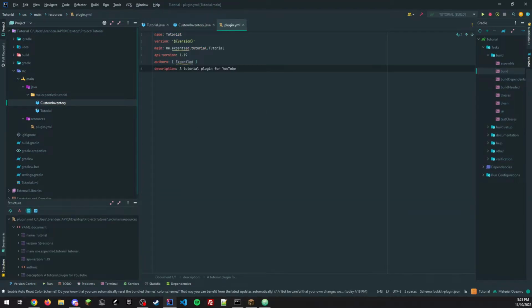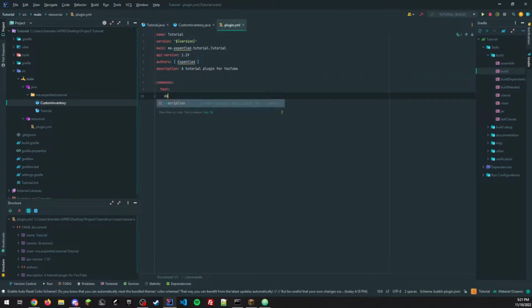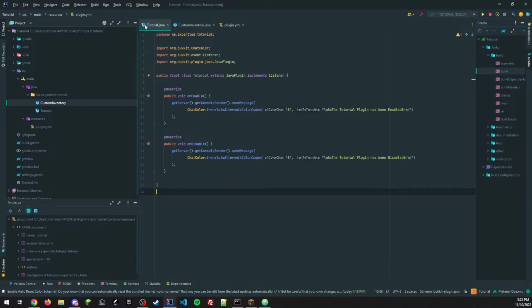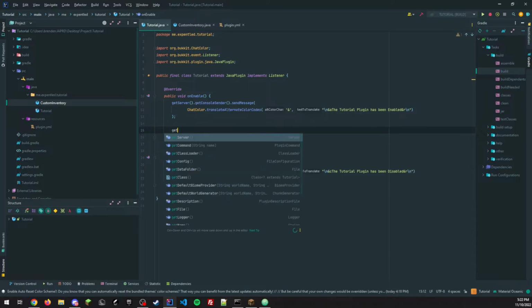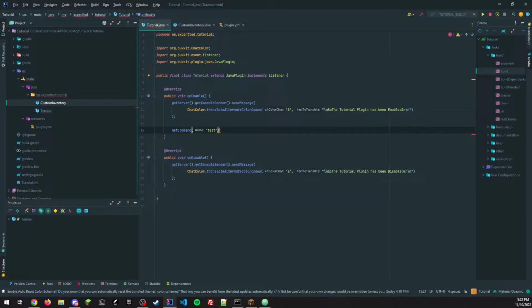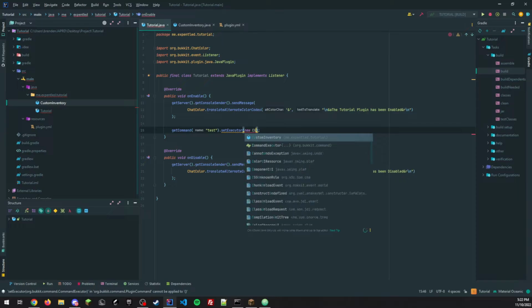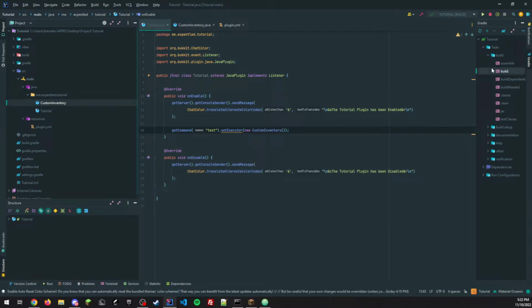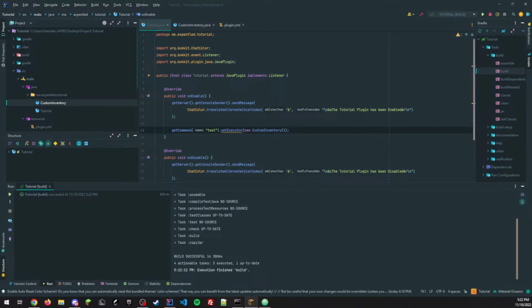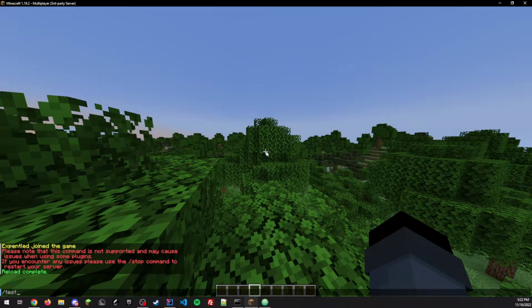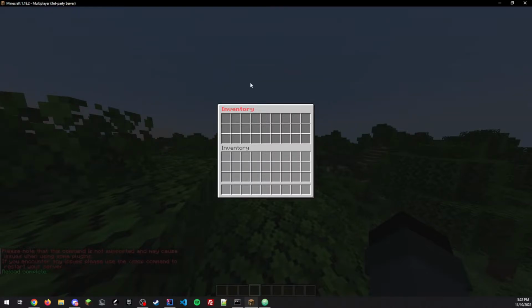If we head to our plugin.yml and we do commands, call it test, I guess, and say opens an inventory for the description. And then we also have to register it in our onEnable method, so we will do getCommand, setExecutor, and new CustomInventory. So if I compile this real quick and I head to Minecraft and I reload and I do /test, you will see our inventory right here, and you will see our red and bold title here and all of our glass panes.